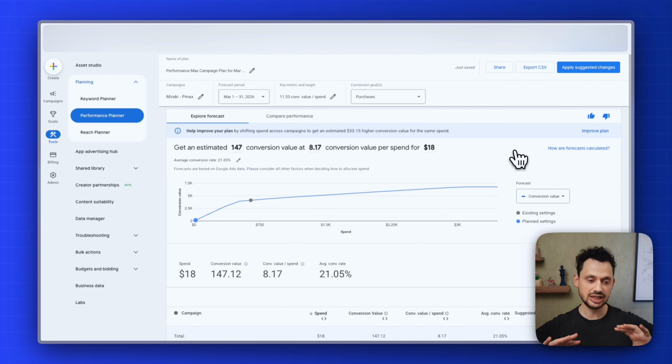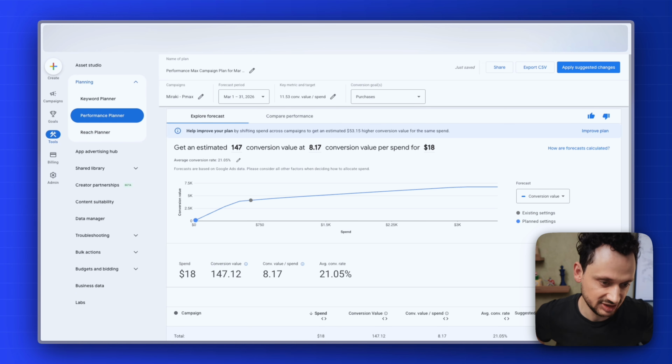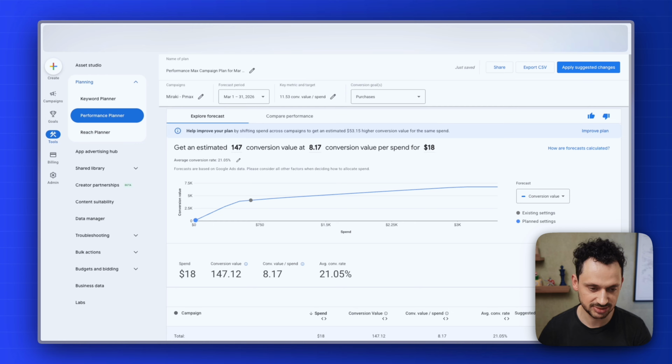Okay. So now I'm going to cover all the things that you see here, so don't get confused. I'll make sure to explain everything. And of course, if you have any questions, just drop them in the comments below. So we're trying to get some kind of estimation of how the changes will affect the performance.